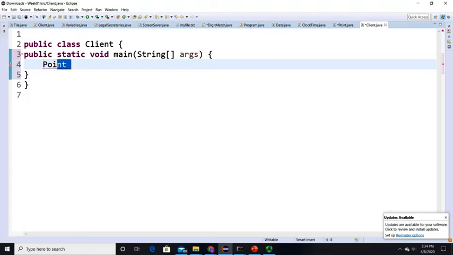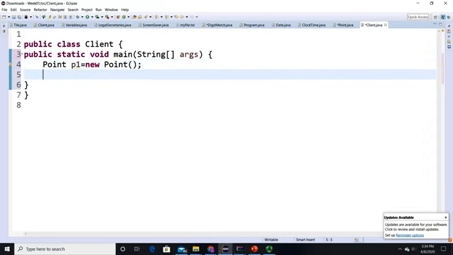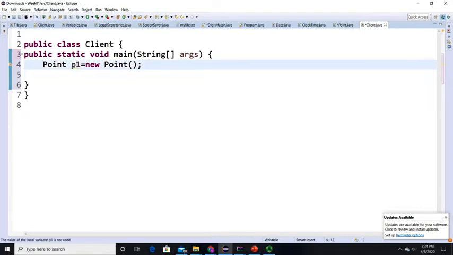So how do you create an object? You write the class name and then you give a name. I'm just giving P1. You can give any name over here, point1, point2, whatever. You cannot name it the same as the class name. So P1 equals new. New is a keyword which represents that you are creating an object. If you don't use new, it's not an object. Whenever you use the new keyword, you are about to create the object of the class. So this is again the class name, open close parenthesis and semicolon. This is how you created one object, which is P1 of Point class.